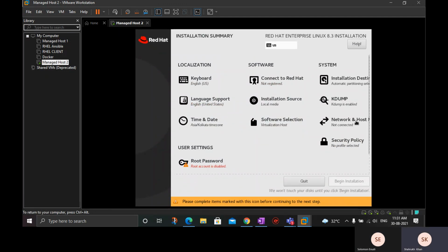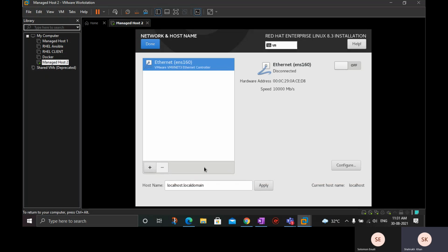In the network and host name part, you can change the host name of your machine. Let me write managed host, and then the host name has been changed, and then done.